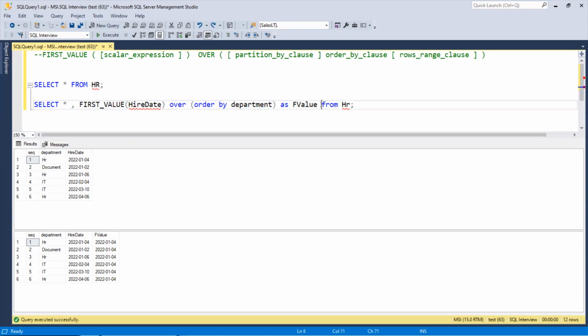Now we can do one more thing. Here we need to put PARTITION BY. I will put PARTITION BY department, and then ORDER BY department. If I execute it, now you can see we are getting partitions. It divided the complete result into different groups. For the first department, we have only one row, so the first value is 0102.